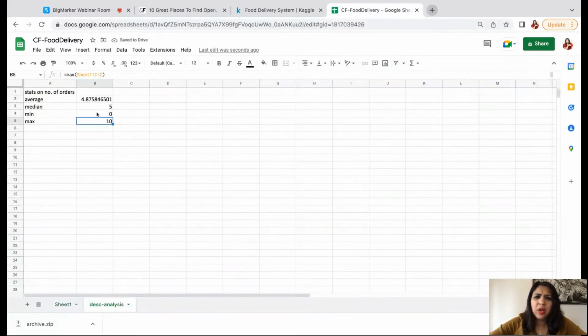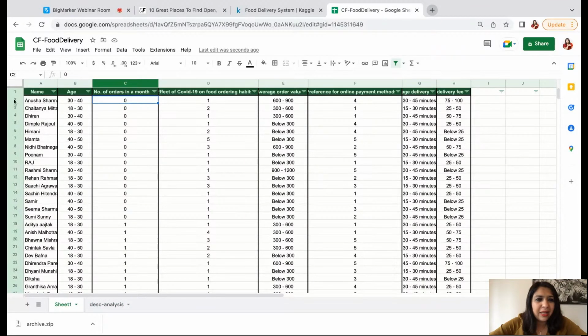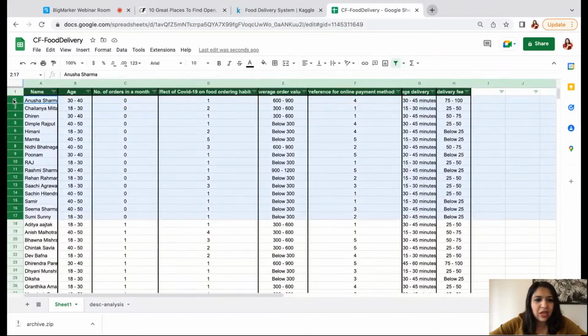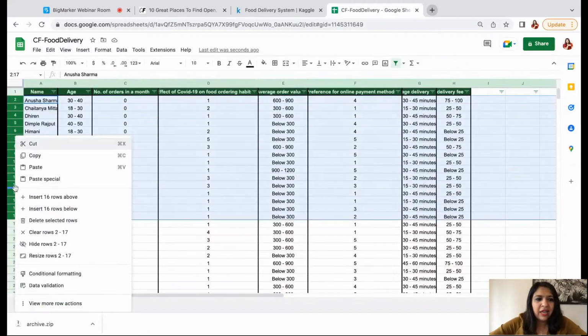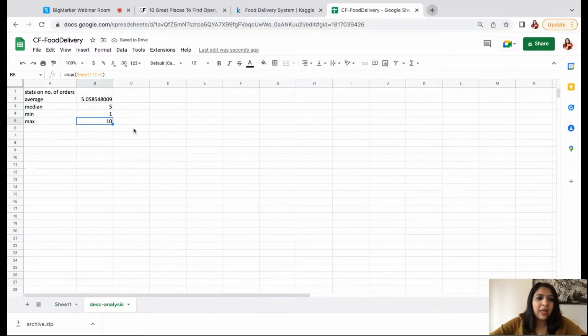But this 0 is still bothering me, so let me remove this 0. I'll go back, scroll up, select all the rows which are starting with a 0, right click and delete the selected rows. And let me see if, oh wow, my minimum and my averages have now updated themselves.